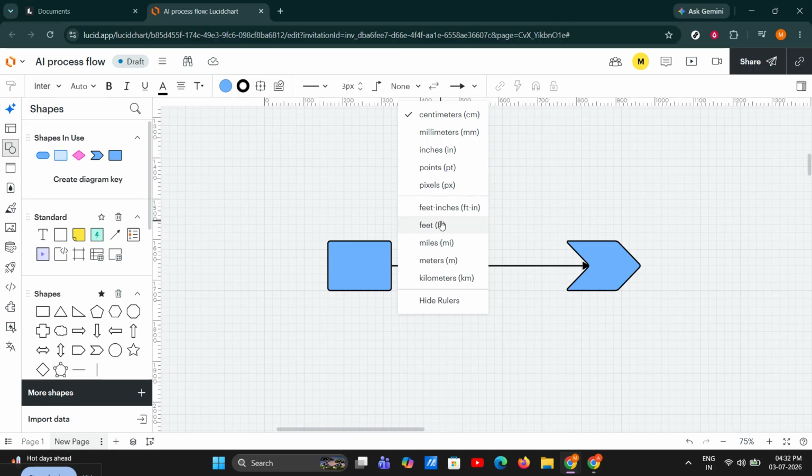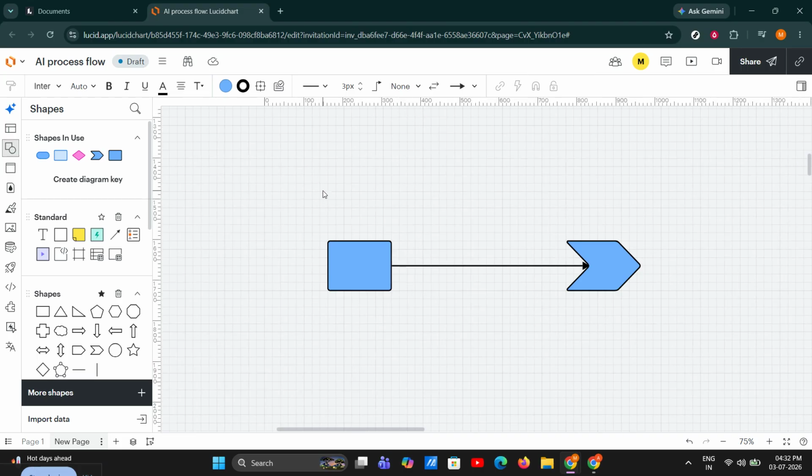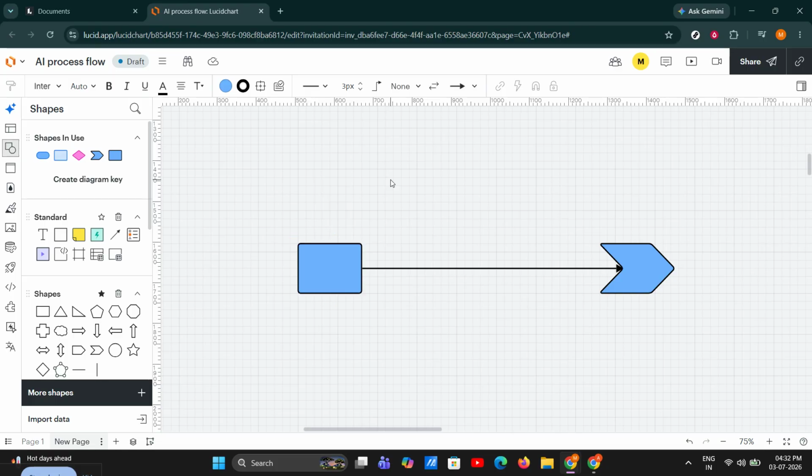Now let's move on to the second method, which is checking dimensions by selecting shapes. This is the fastest way to measure an object already placed on your canvas. To do this, click and hold any shape, container, or object in your Lucidchart diagram. As soon as you select it or begin resizing it, Lucidchart will automatically show helpful tooltips around the borders.